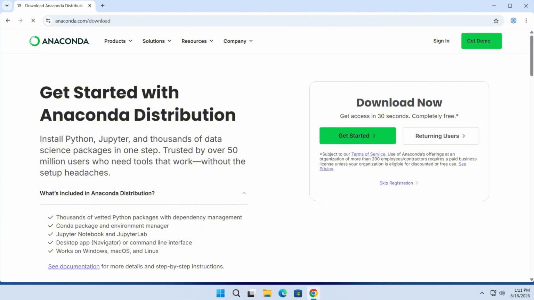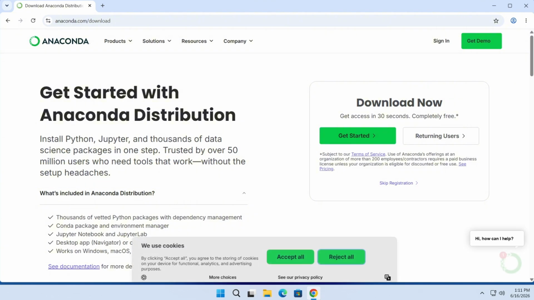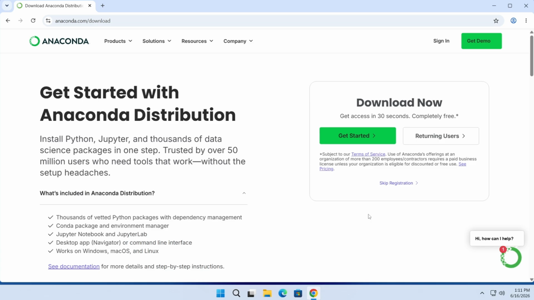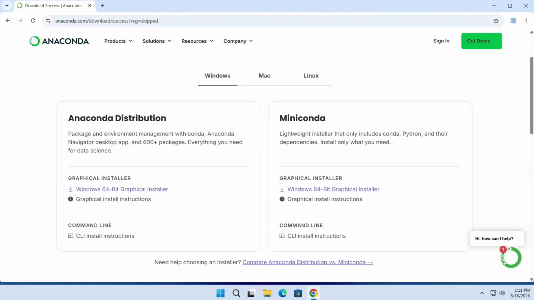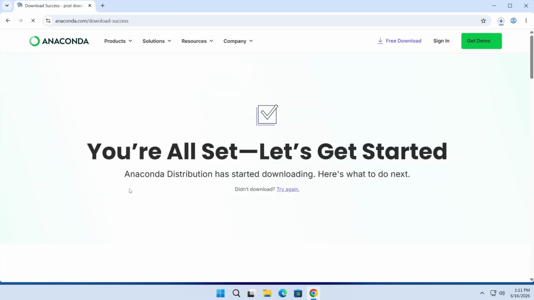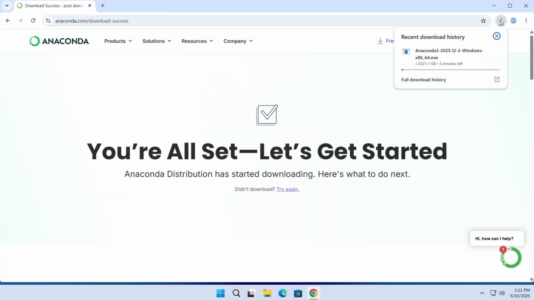When you land on the Anaconda website, you'll see the download option on the right-hand side. Click on Skip Registration to continue without creating an account. Next, we'll download the Anaconda distribution installer. Scroll down and then click on the graphical installer link for Windows. The download will begin automatically. The installer file size is around 1.1 gigabytes, so depending on your internet speed, it may take a few minutes to complete the download.